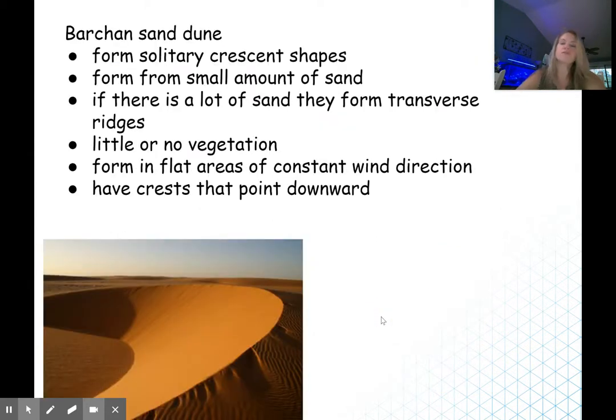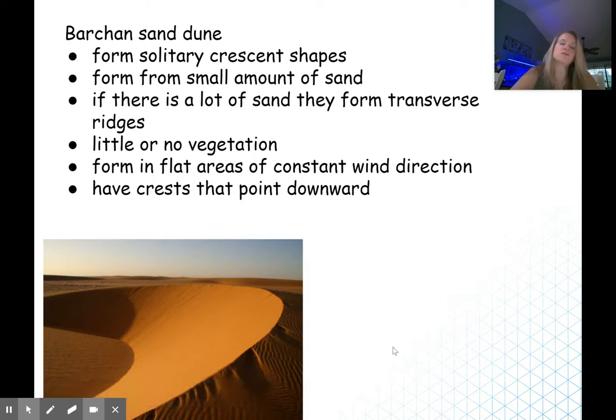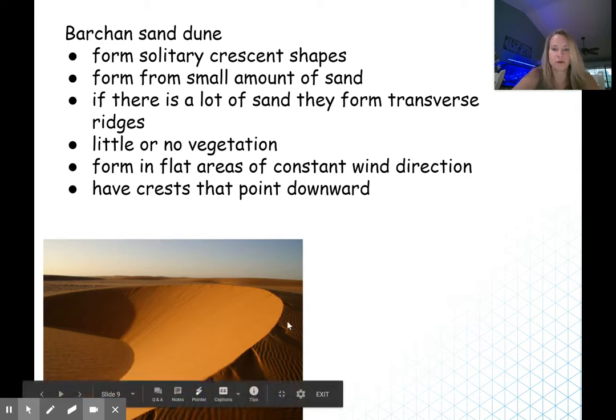All right, so there's 4 different types of sand dunes, so you should be familiar with each one. So the barchan sand dune, it forms these crest shapes. So you can see in this picture here, this kind of half moon or moon shape. And it's usually a small amount of sand, so it's not ginormous amounts of sand. And they form these ridges. So you can see here, this would be our windward side. This is our leeward side.